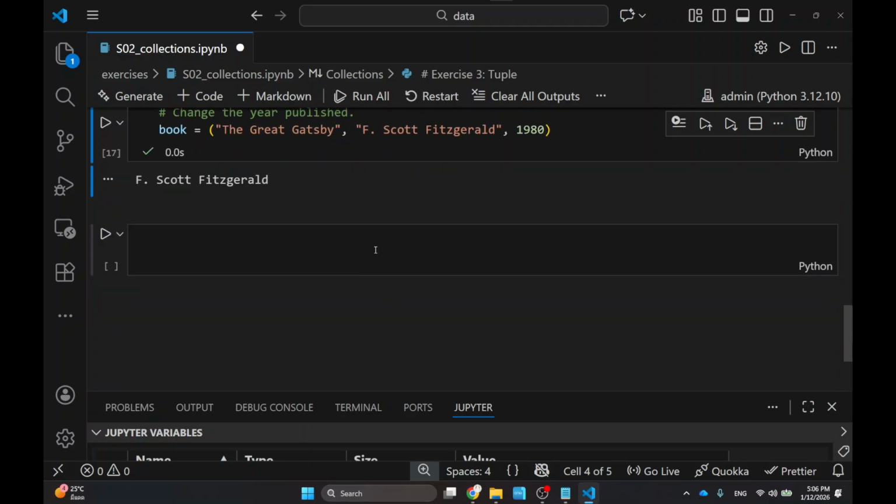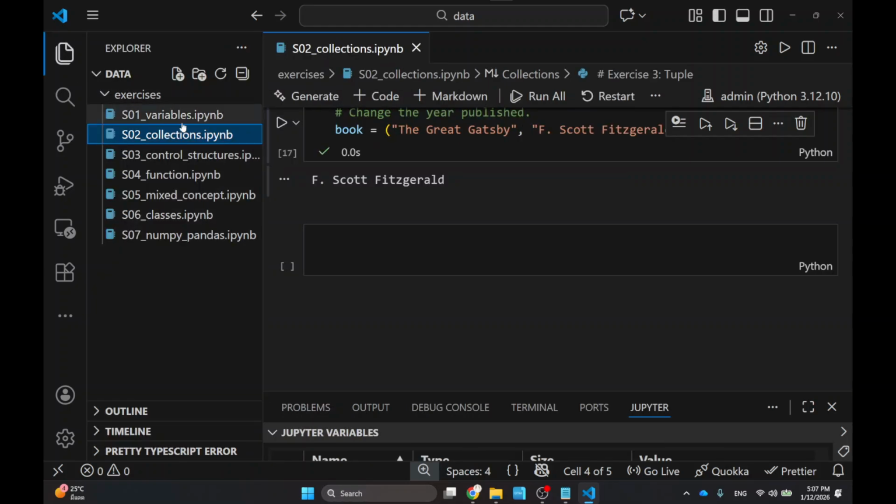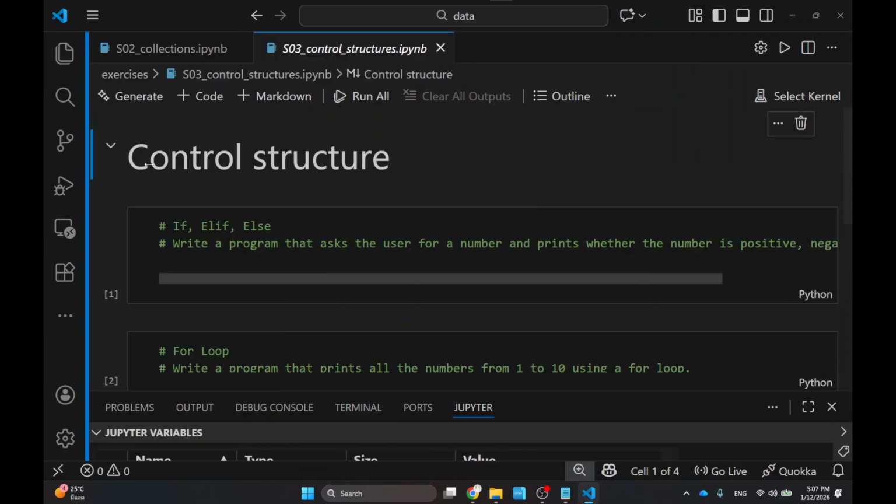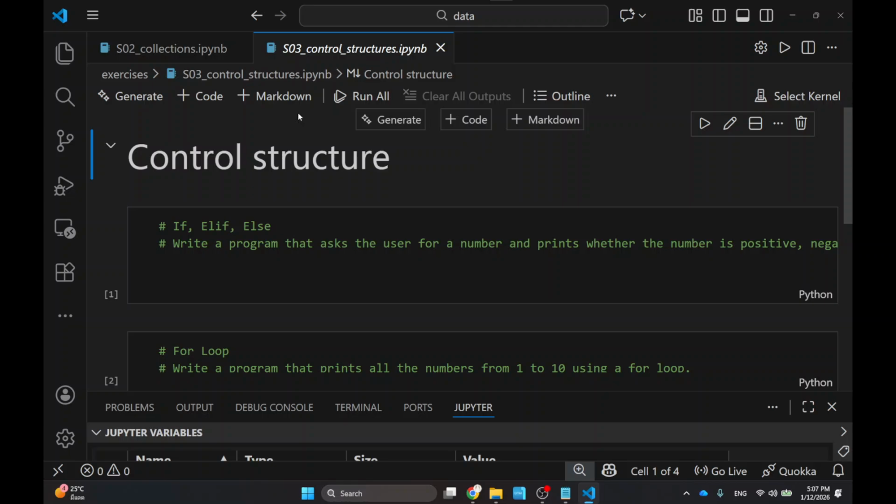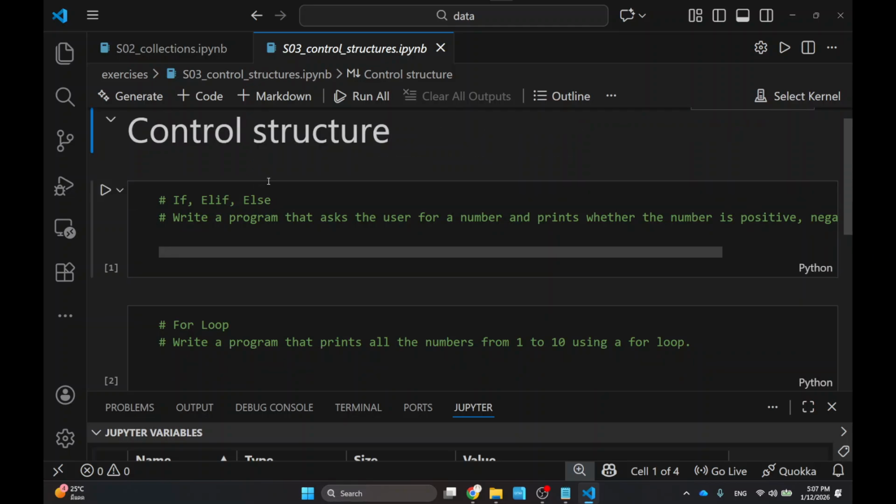Okay, and that's it for the tuple. For the collections, we just went through this quickly because I think you have heard about list and dictionary, and that's what you should probably have experienced through your Python course. Next up, we're going to go through control structures. Again, I believe you have been through this before, so I'm going to go through it relatively quickly.